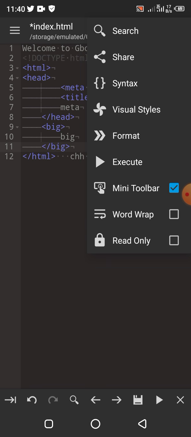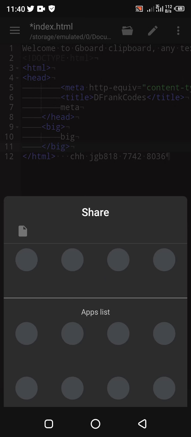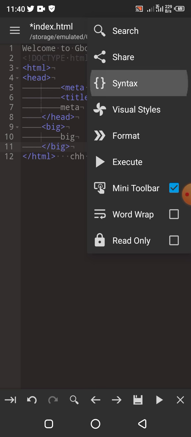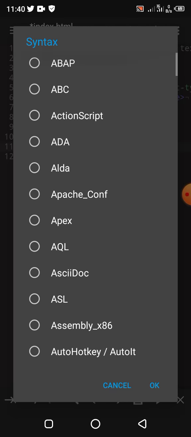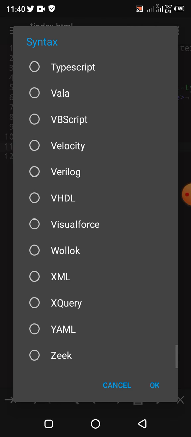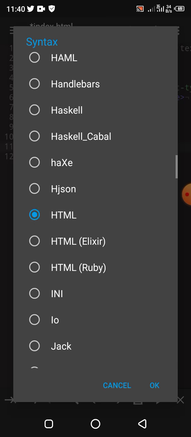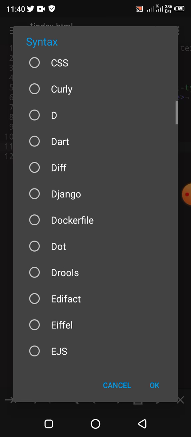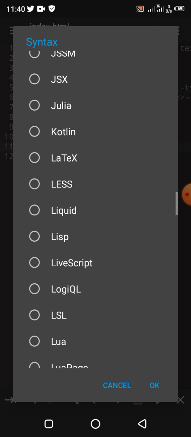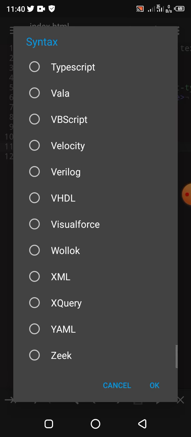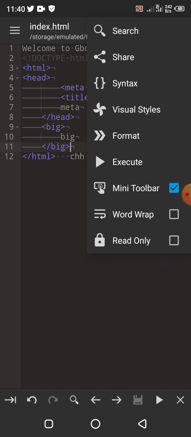The share option is just to share your documents. Then the syntax, like I explained earlier, is to select the type of suggestions you want to be receiving, on which language, on which markup language, on which programming language, on which coding language, or which server-side language, anything at all. But presently, see, index.html has been saved successfully, so the autosave is actually working. I think there are about 64 languages supported by the app for suggestions.